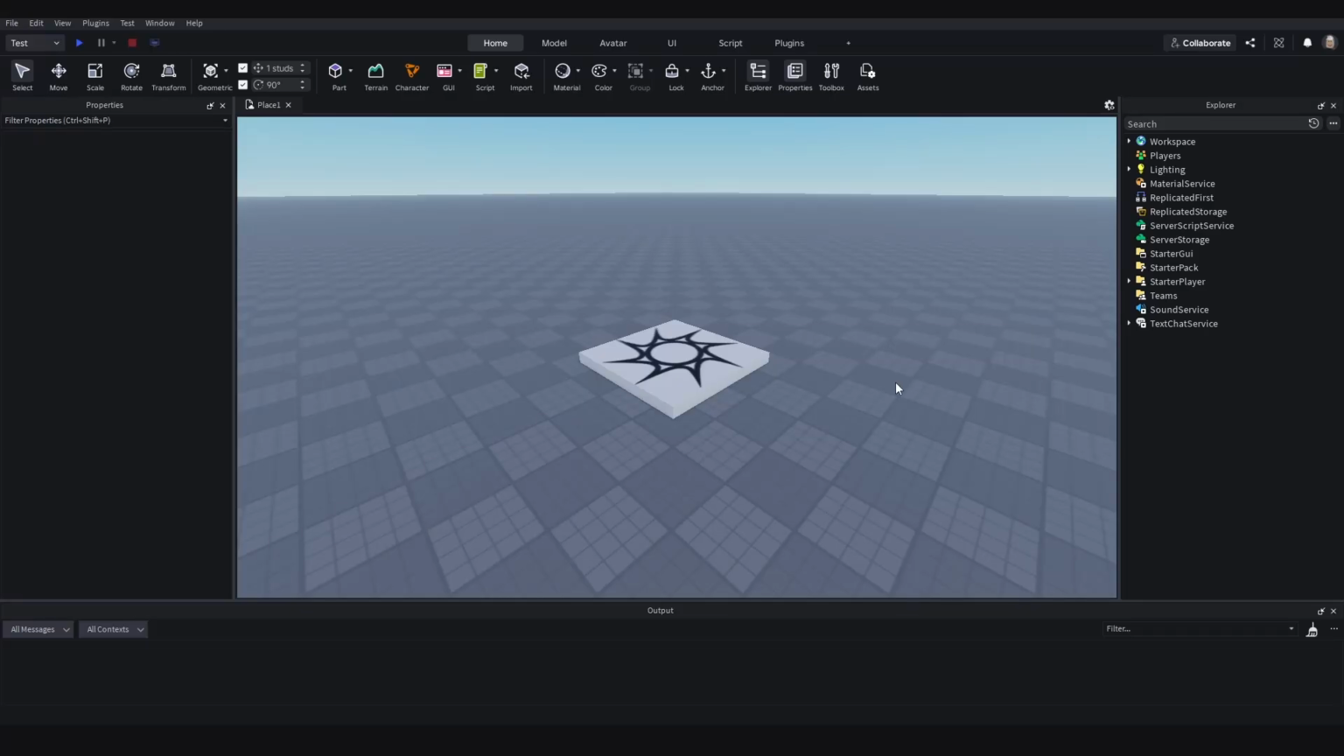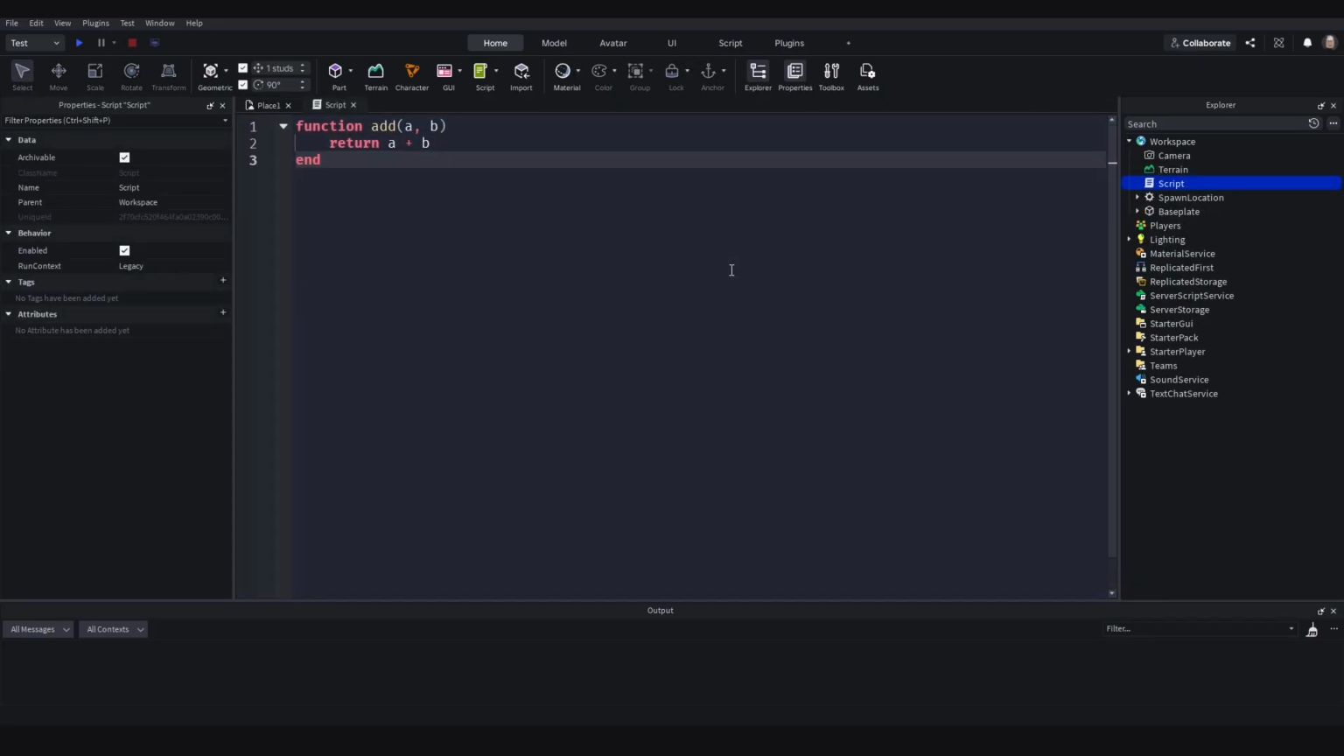Today's video, we're going to be looking at variadic functions in Roblox Studio, also known as functions that can take a variable number of arguments. Normally, when you create a function, you define a fixed number of parameters. For example, we have an add function here, which takes a and b as parameters, and it just returns a plus b. This function only works with two values, but what if you want a function that can take any number of values? Well, that's where variadic functions come in.